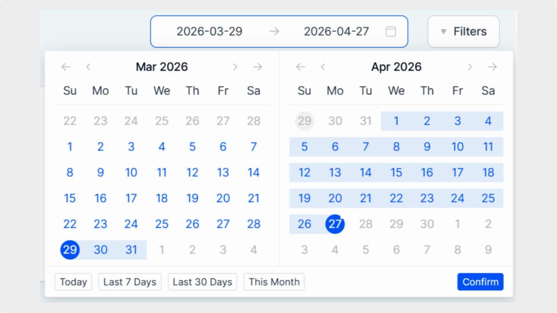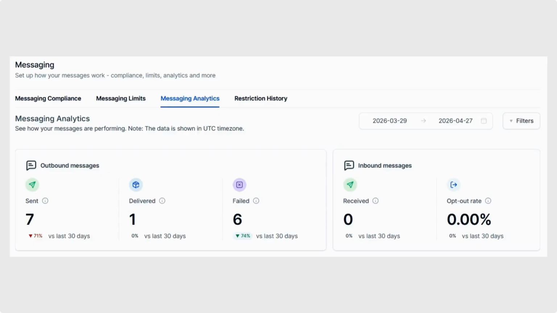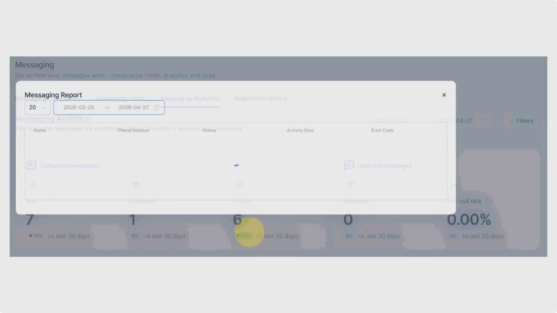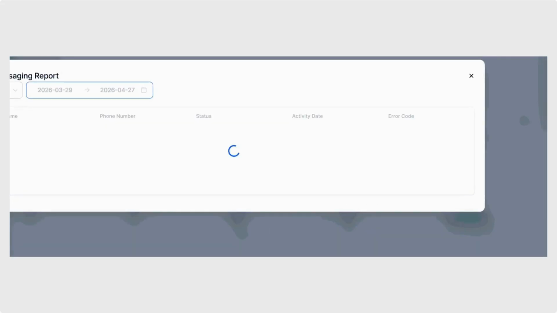of your messaging trends. Every summary card is clickable, so you can tap it to open a detailed logs modal, showing individual message records with contact name, phone number, status, date, and error codes.